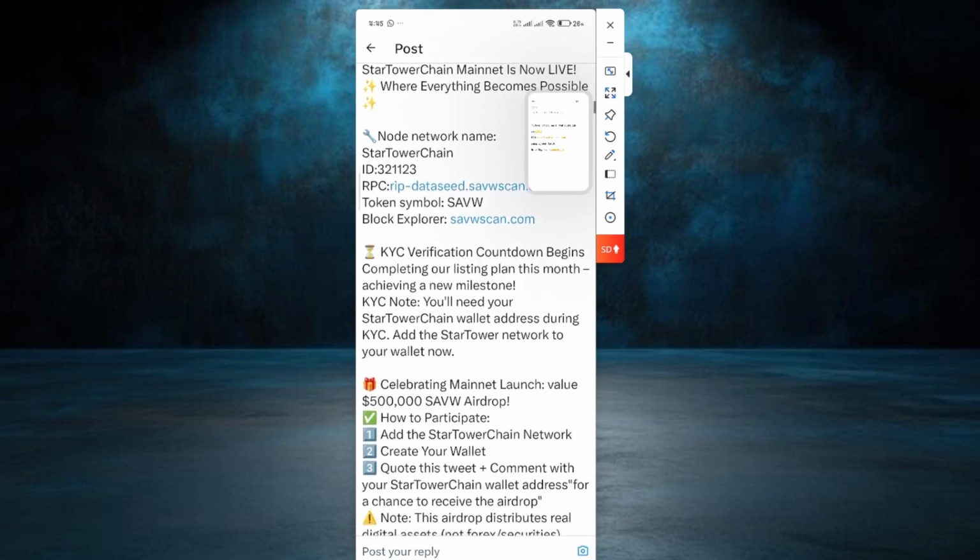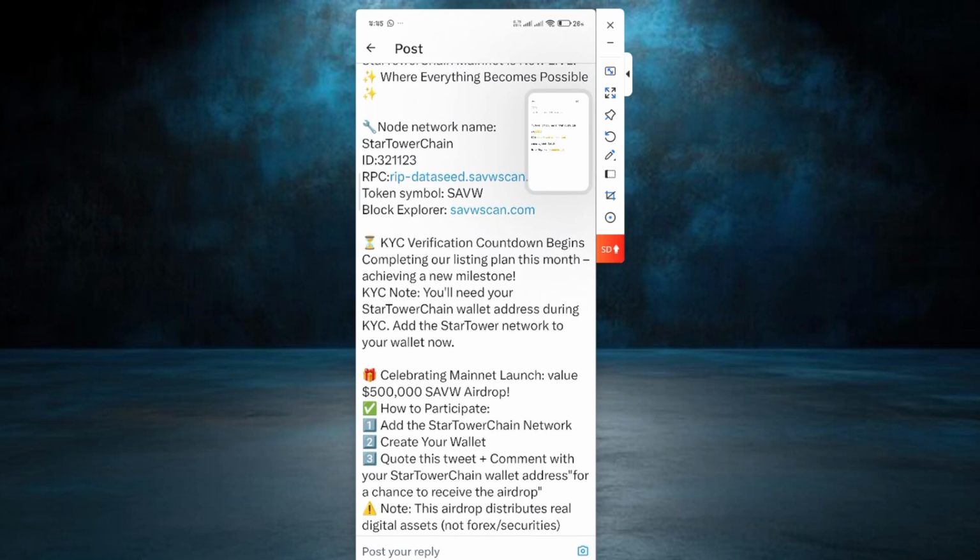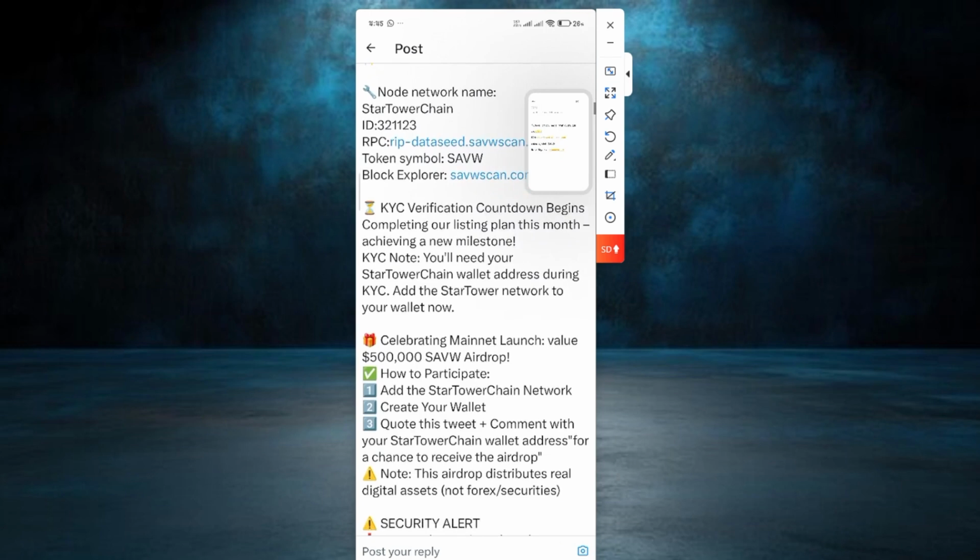You see, celebrating mainnet launch, a value of $500 of Startower, which is a airdrop. See, how do you participate? You add the Startower chain network, then after you add it, you create your wallet. Then quote this post on their Twitter account, then comment with your StarTowerChain wallet address for a chance to receive the airdrop.